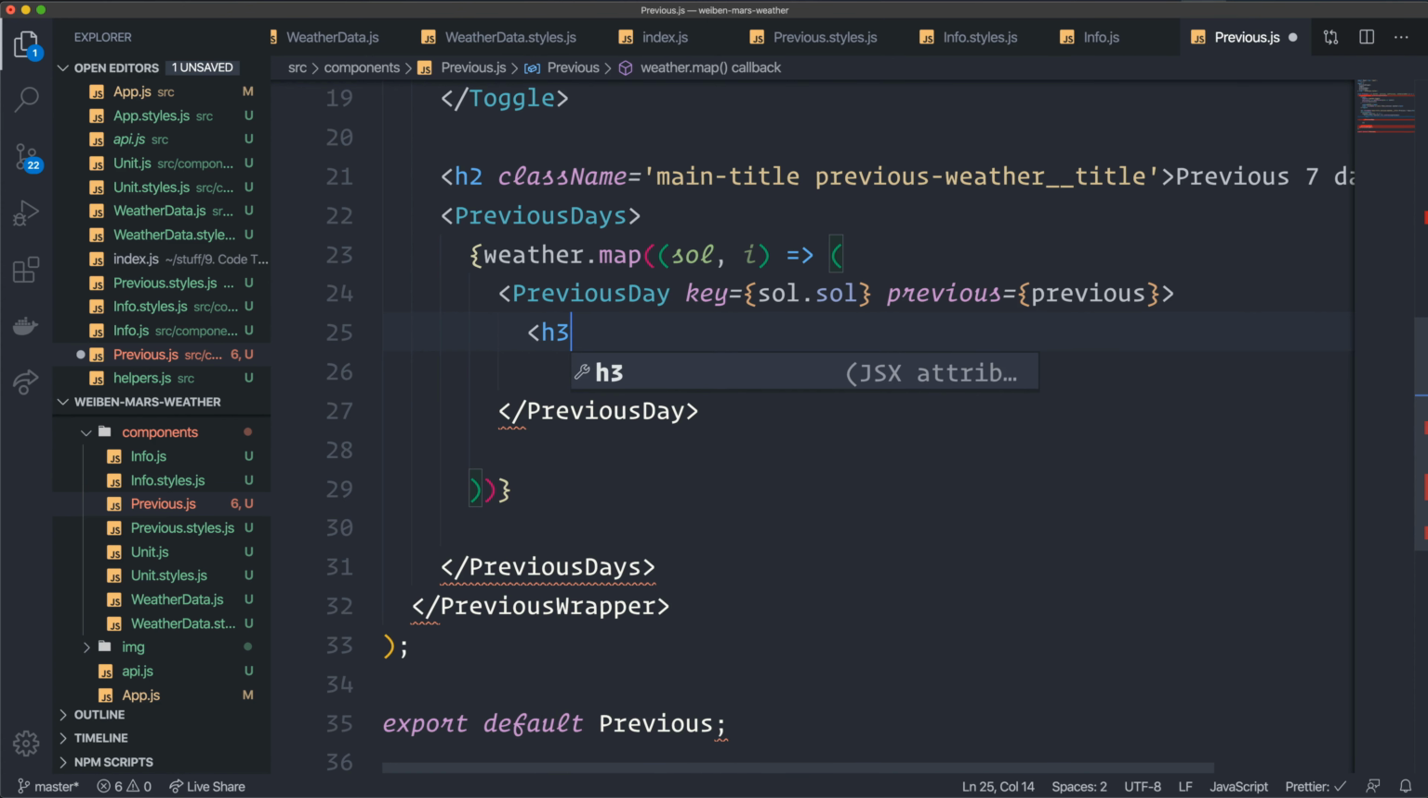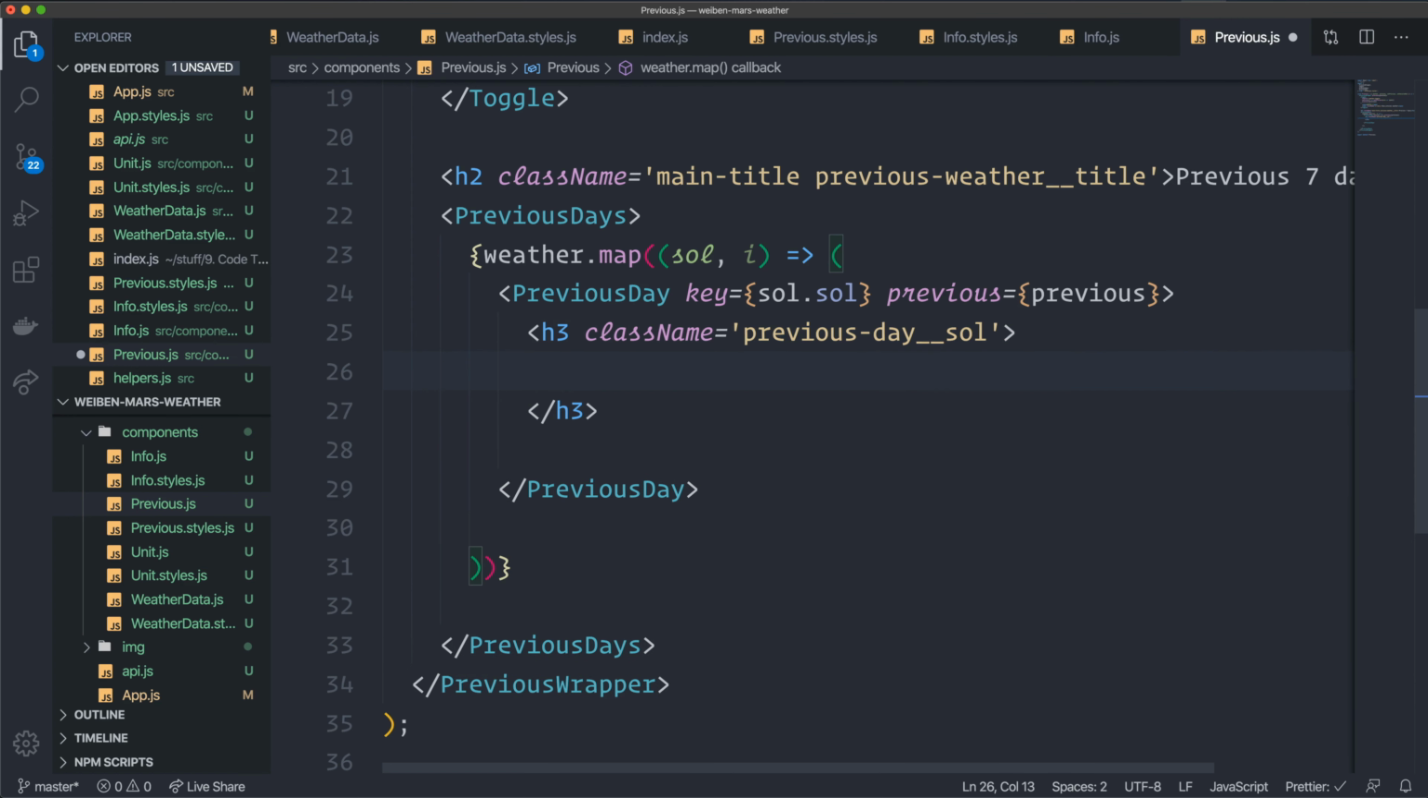So we have an h3 tag with a class name of previous-day__sol. And these are the class names that I already defined in the app. I haven't changed this one. So make sure that you get this correctly, otherwise it won't work. These classes are already created for us in the style components. So I haven't created a special style component for every little JSX element here.